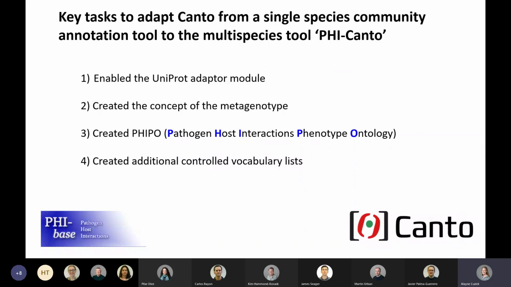So there were 4 key tasks that we had to undertake to adapt the PomBase Canto from the single species community annotation tool to the multi-species tool that we needed for PHI-Canto. So firstly, we needed to enable a UniProt adapter module. Secondly, we needed to create the concept of a metagenotype. Thirdly, we needed to create FYPO, which is a pathogen-host interactions phenotype ontology. And fourthly, we needed to create some additional controlled vocabulary lists. So I'll expand briefly on each of these points now.